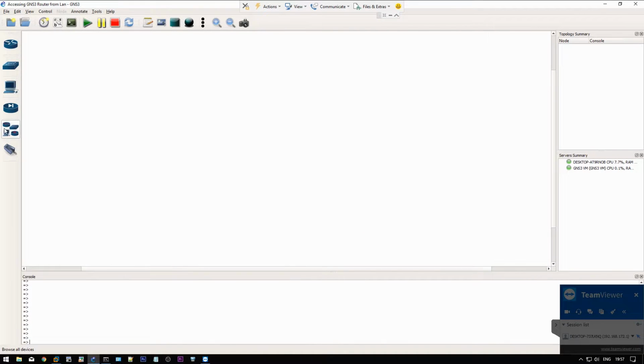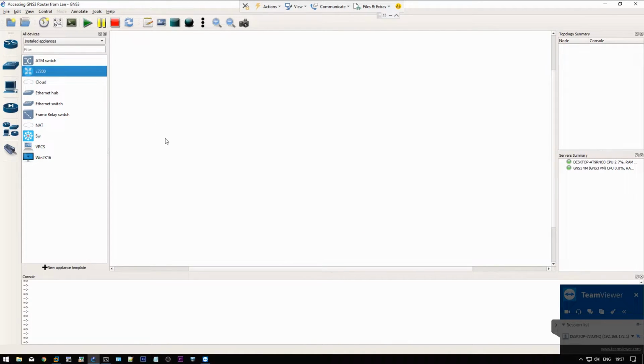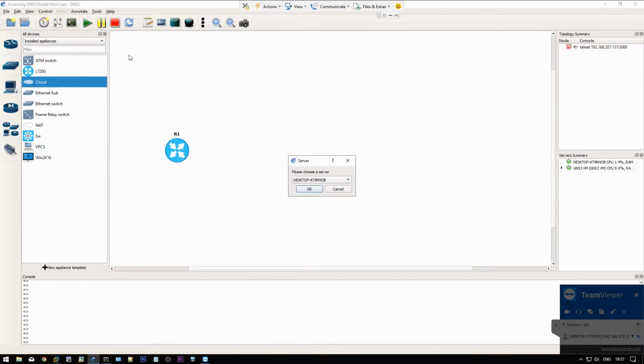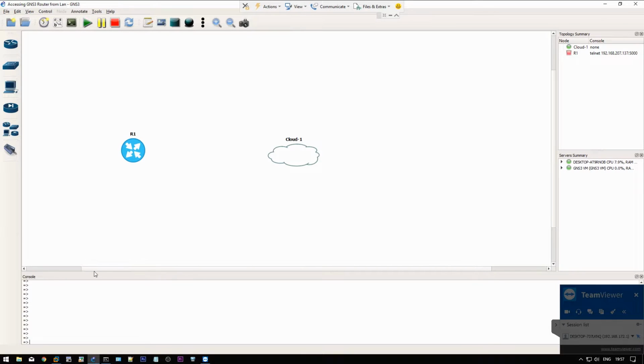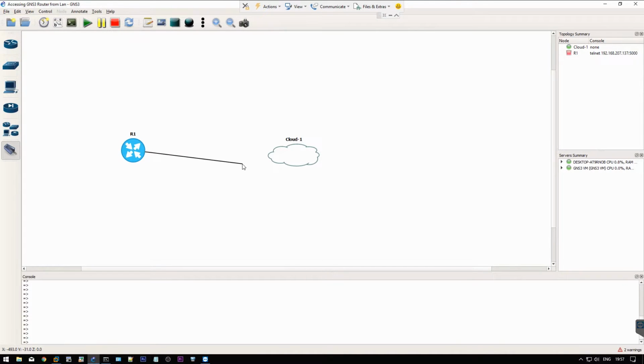Okay, then I'll drag and drop one router into the topology. In addition to that, I'll be dragging and dropping a cloud as well. Here I'll be selecting the local server of desktop. I'll connect the router's FastEthernet 0/0 to the cloud interface Ethernet. Sorry, I was talking about VMNet 8. I'll just delete this by right clicking on it and clicking delete.